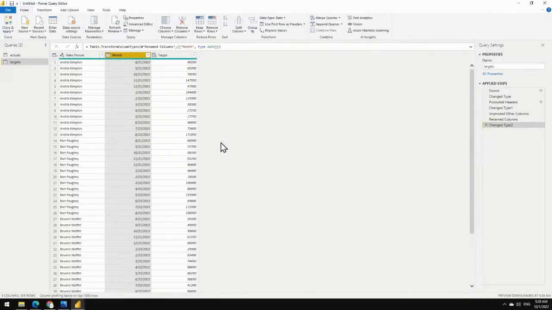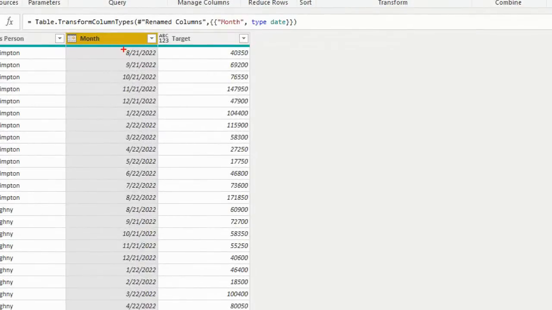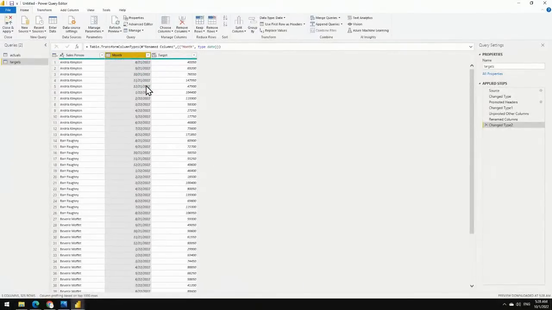It seemed to have done something, but if I observe closely, you see that org21 has become August 21 of 2022, September 21 of 2022, October 21 of 2022. Now this may not be exactly how Power Query will read your dates if you have got a different locale. Right now I'm using English US locale.